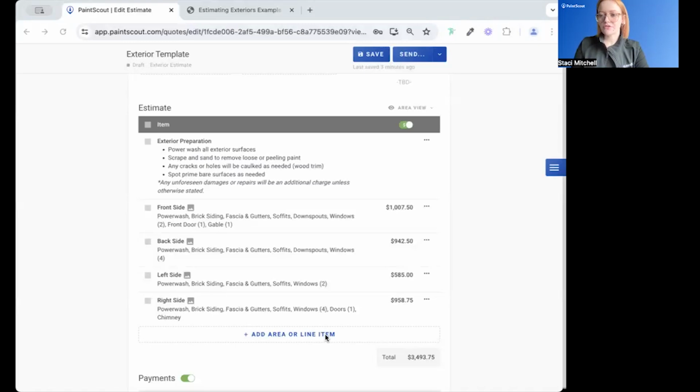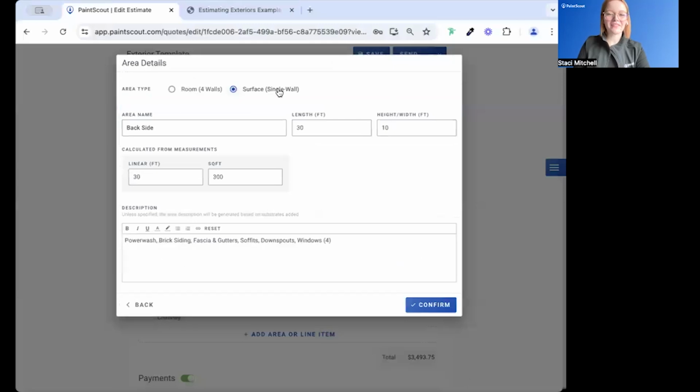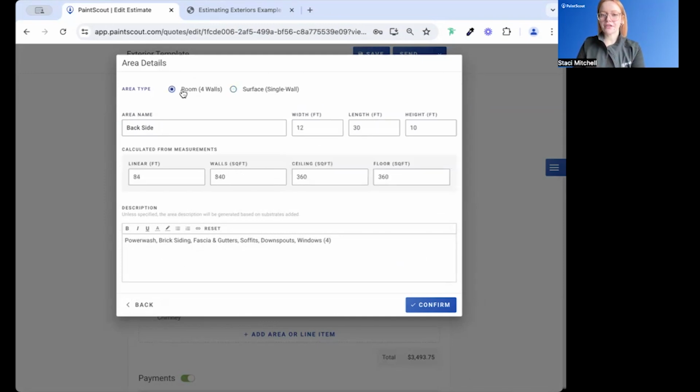Sean is asking, have you used a whole house area type room? It's possible, Sean. Let's take a peek. I have it set as a surface. You can set this in your estimate type settings, whether you prefer a surface or the room with 4 walls. I would say on exteriors, especially if you're doing side by side, have that set to the surface, and then we're just calculating the length and height. If you're doing interiors, we'll set that as a room for 4 walls, and we'll also take into consideration the width.